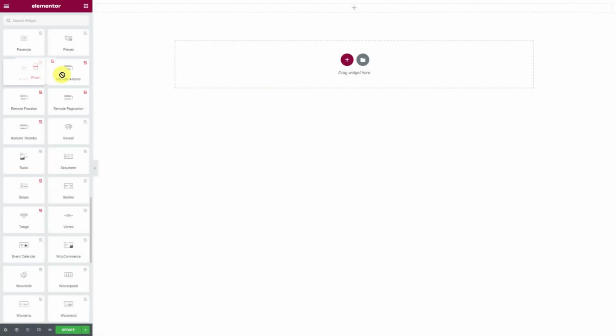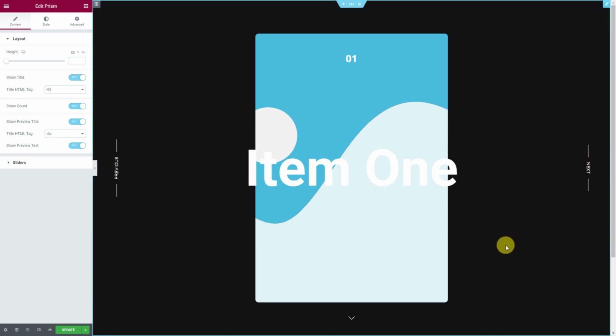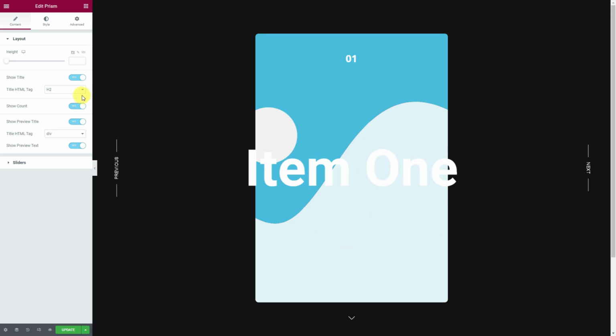Let's drag and drop the widget inside the page editor. What you are seeing right now is the default interface of the slider. From the layout section, you can change the height of the slider, including the slider image. The switchers below can be toggled to show or hide certain elements like title, count, etc.